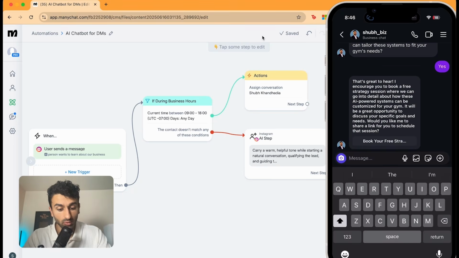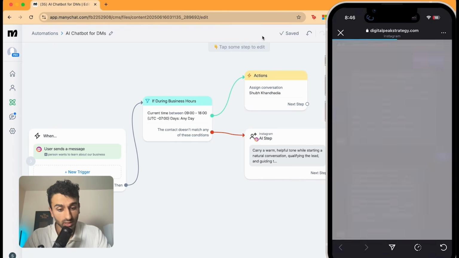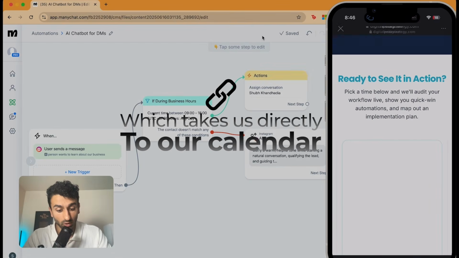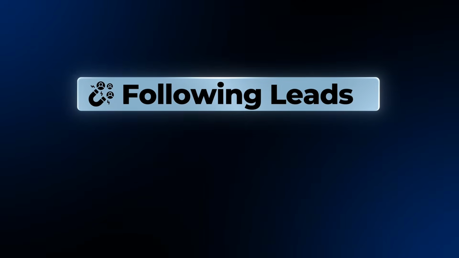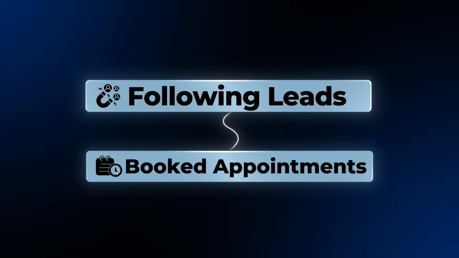Perfect. And then right there, we get a link to book our free strategy session, which takes us directly to our calendar. You can go ahead, select a day and time, and then we're good to go. Now, this conversation only took 2 minutes and it was after business hours, so around the clock, we have someone following up with our leads and getting them into booked appointments for us.